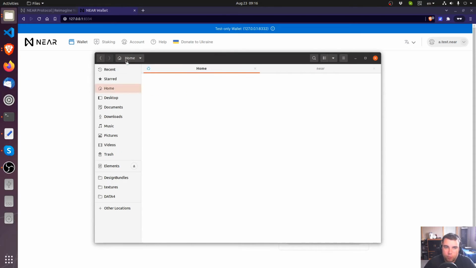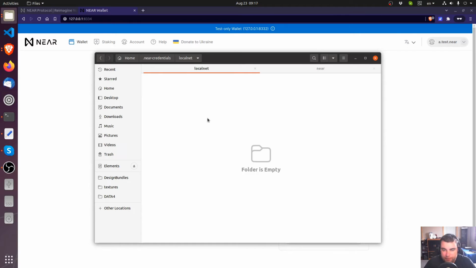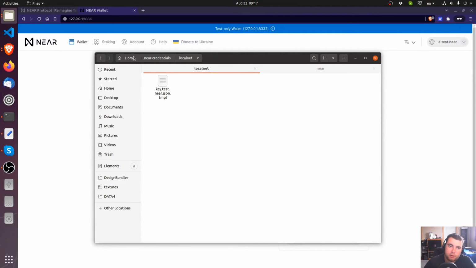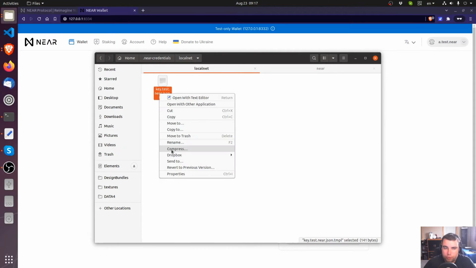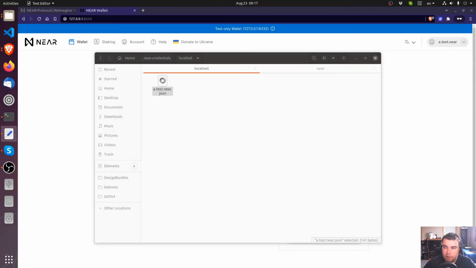Okay. However, what we need to get here is our a.test.near account's public-private key pair. And we need to store it in the near credentials. And right now, if I go here, there's nothing here, right? So let's recover our private key and public key and save them in the JSON file. Over here in our repository, I have this key.test.near.json template file. I'm going to copy this and paste it into localnet in our near credentials localnet folder. I'm going to rename it to a.test.near.json. Okay. And now I'm going to open it using my text editor.